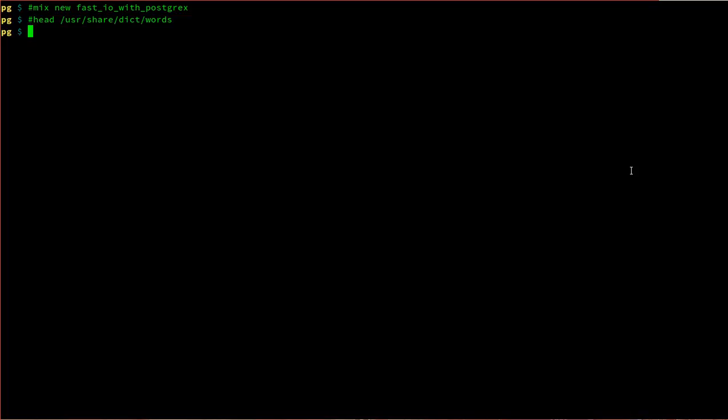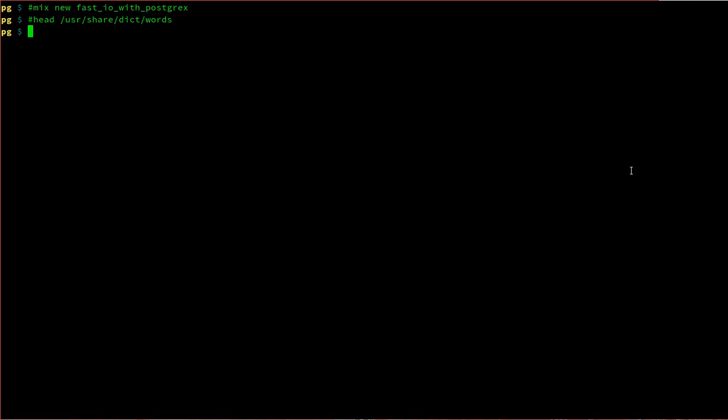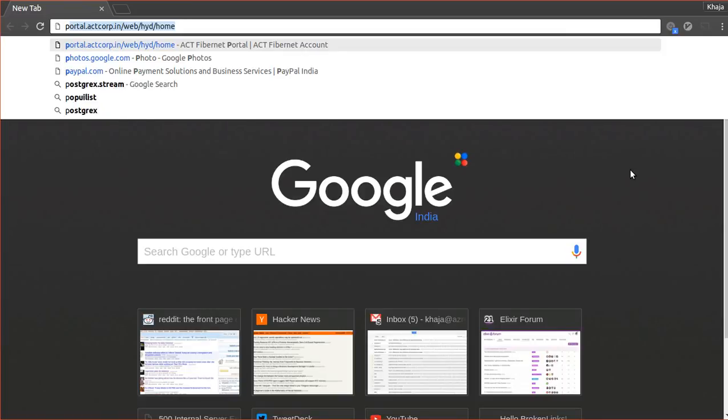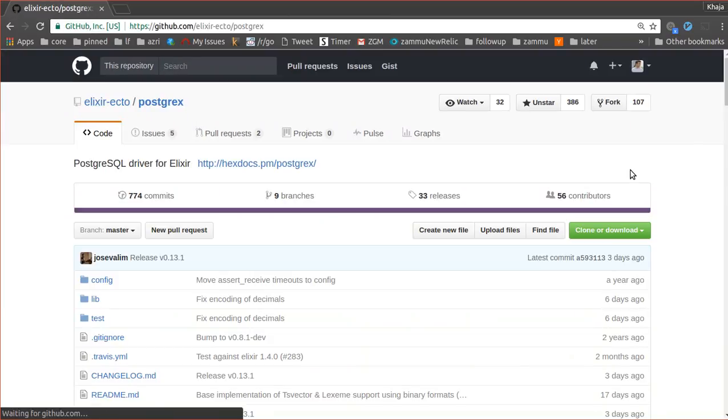Hi guys. So in today's episode, we will take a look at the awesome Postgrex Hex package, and we'll look at how to do fast imports and exports using Postgrex.